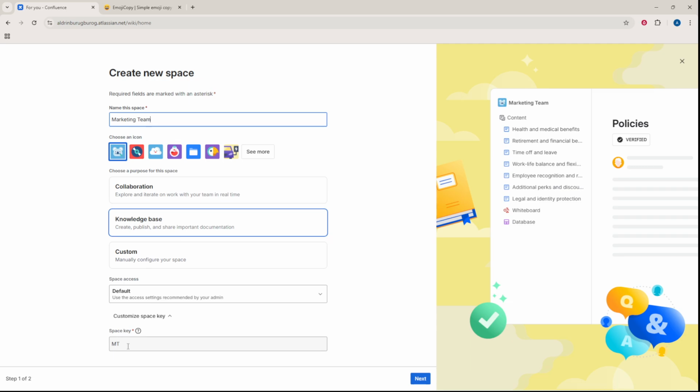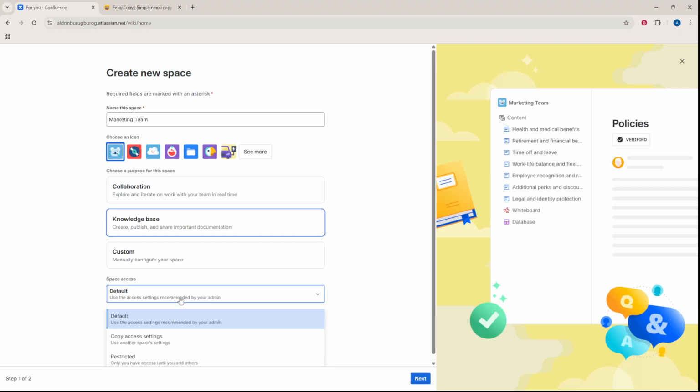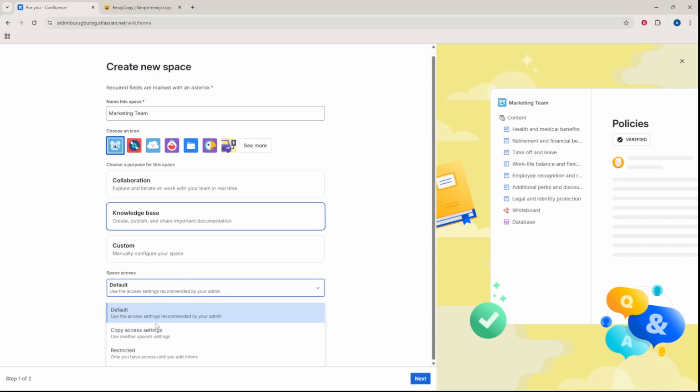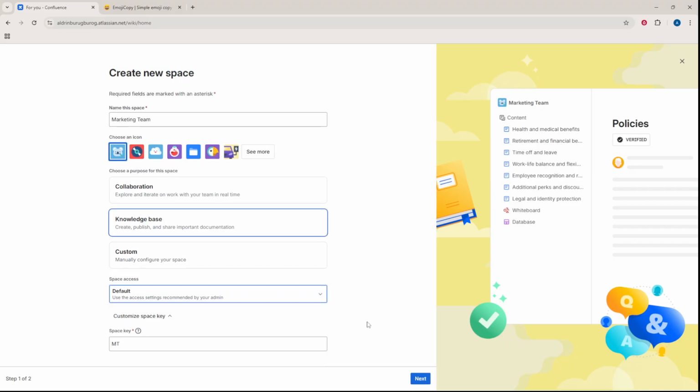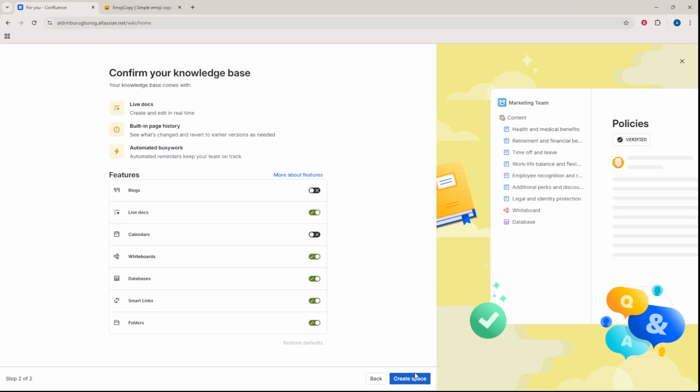Before you create the space, review access permissions. Decide who can view pages, who can create content, and who can edit content. If you're unsure, the defaults are a safe starting point. And you can tighten or open permissions later as your team settles in. A common approach is to allow broad viewing for transparency, while limiting editing to the core contributors.